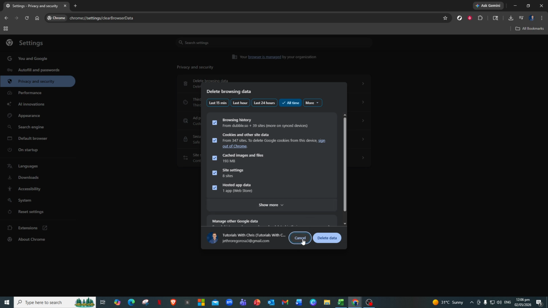You'll now see a box with a few different settings. At the top, make sure you're in the Basic tab, which is usually selected by default. The first thing to set here is the time range. Click on the drop-down menu and choose how far back you want to clear data. If you want a thorough clean, select All Time. If you just want to fix a recent issue, you can choose something shorter, like Last Hour or Last 24 hours.